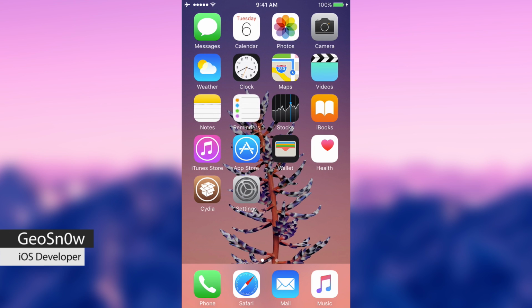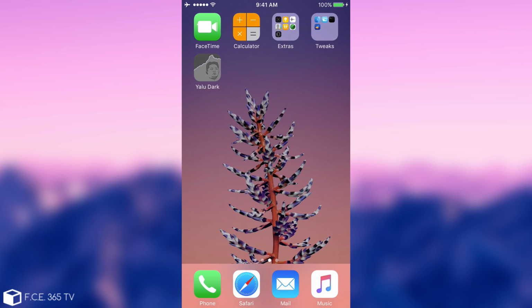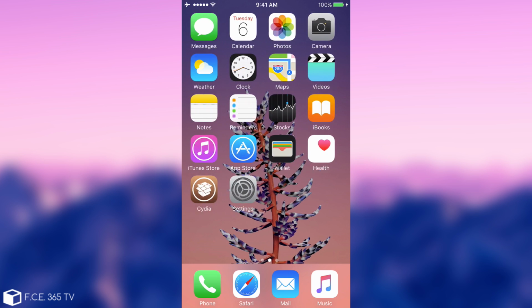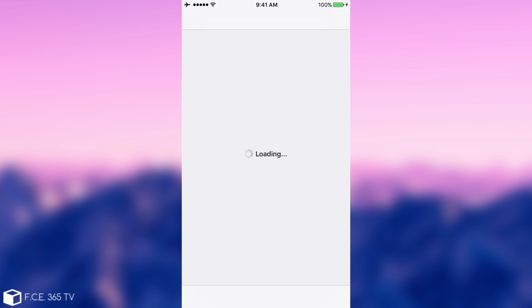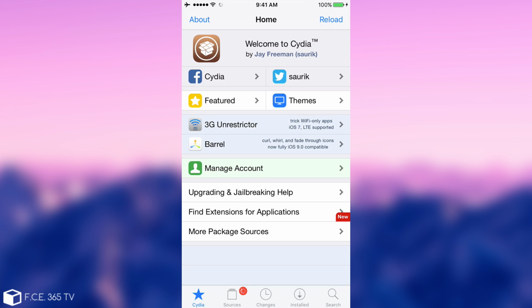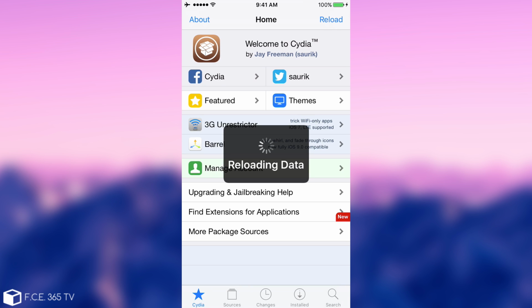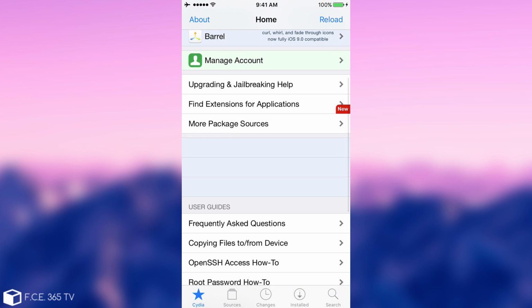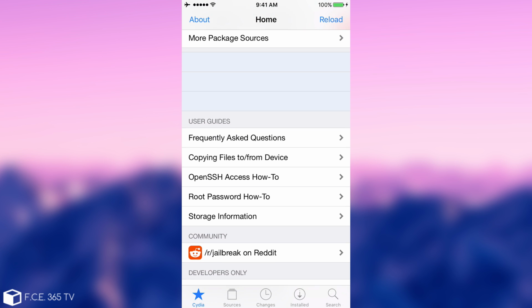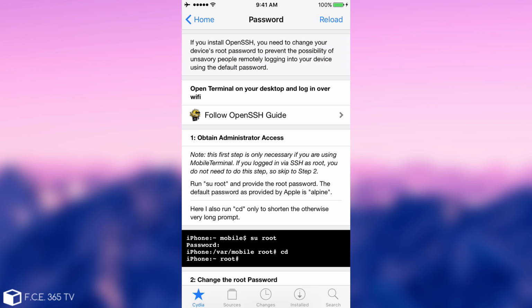So in today's video I'm going to show you how to change a forgotten root password on iOS. Now you probably know that the root password is very important, and in Cydia, if you take a look, you are prompted to actually change it from the default. The default password on iOS for the root account is alpine, but there is actually a guide available in Cydia on how to change the password, and many people do that since it's a very important security measure.